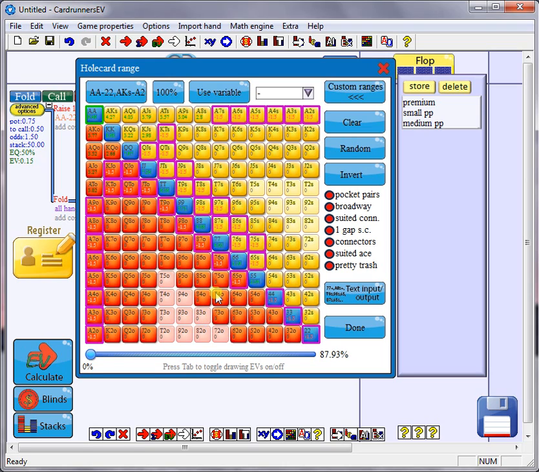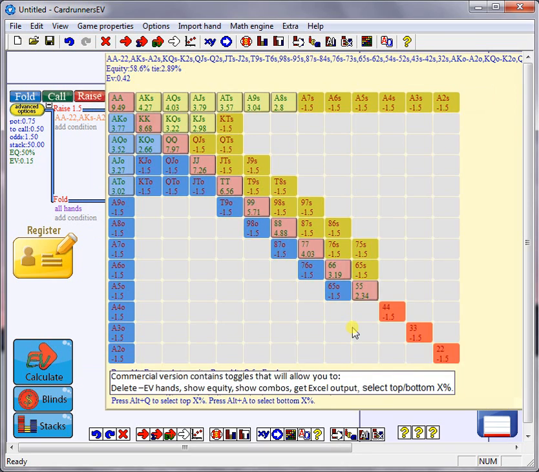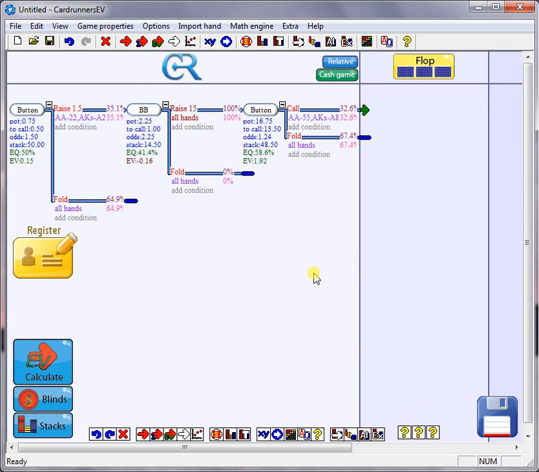My standard opening range from the button against unknowns is about 88%. And this will tighten up to as tight as 25% depending on who's behind me, or loosen up to 100% depending on who's behind me. And you're going to see the beauty of opening such a wide range here in a second.